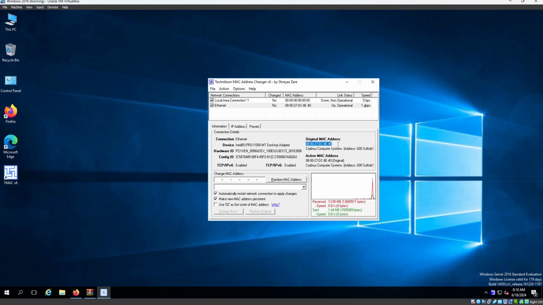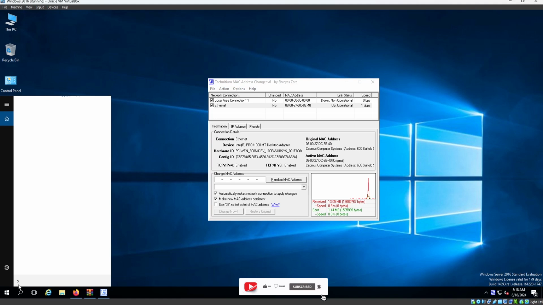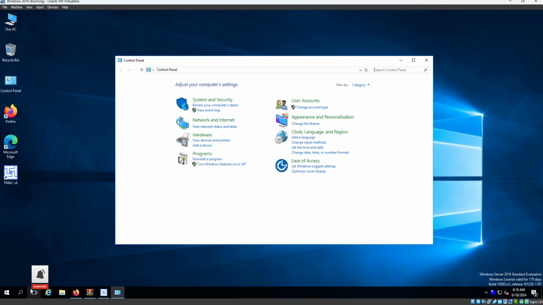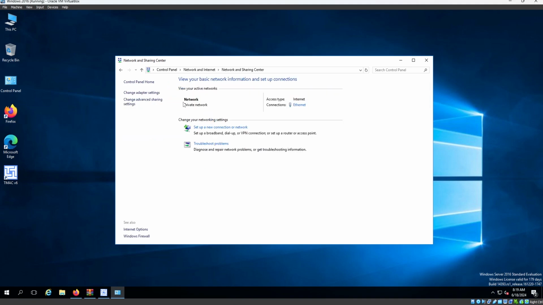You understand? So how can we check that? All you have to do is come to the settings, or better still, you can just open the control panel. You can search for it, no problem. This is it: network and internet. Go to the network, just click on the networks, and this is my network.